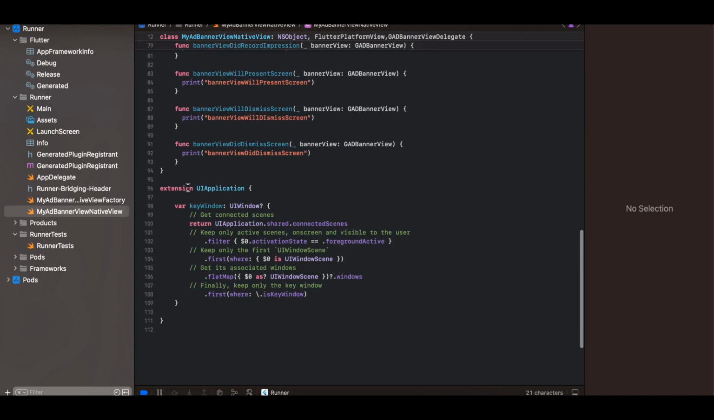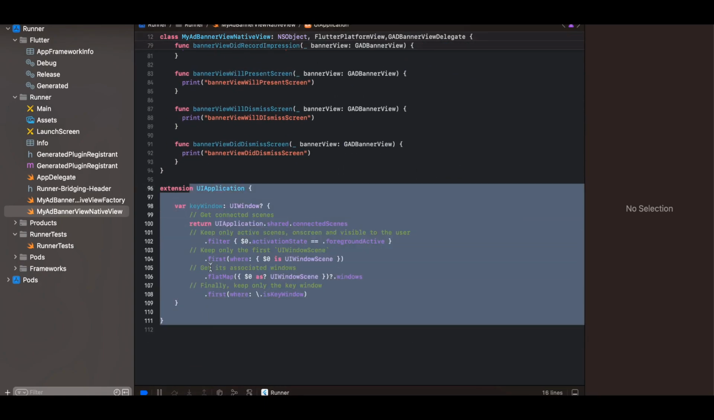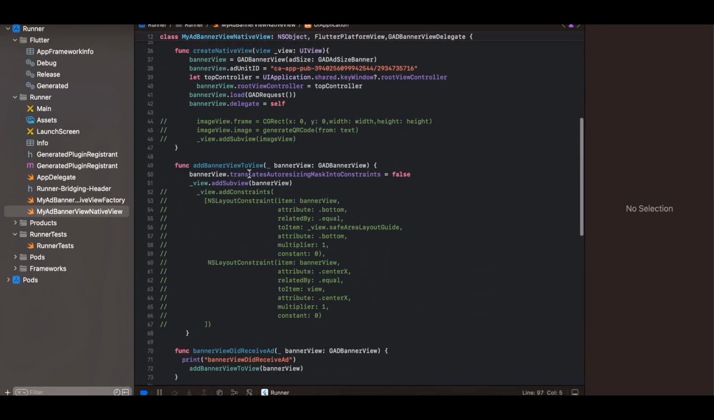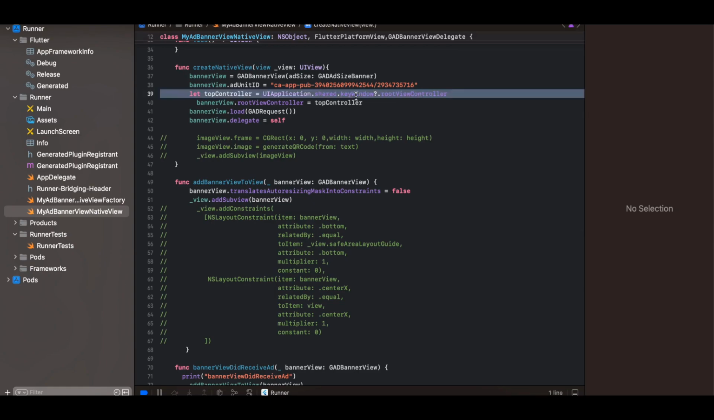And I have also created this extension class because I need access to the root view controller, the top root view controller. So if you see, we are using it over here.